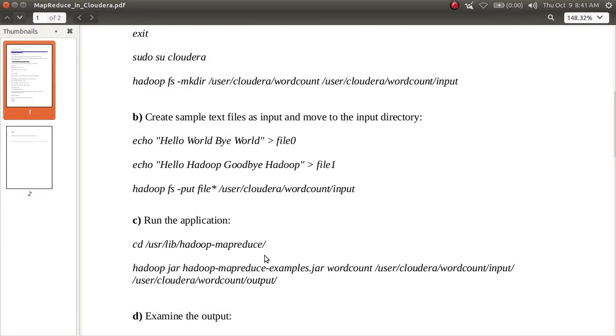Now why am I going inside this particular path? The reason is the folder called hadoop-mapreduce ships with certain example jar files. Now in this particular activity we are not going to sit down and write MapReduce code because that's tedious. Rather, Hadoop ships with certain example jar files. And what is a jar file? Java archive files. It's just a collection of class files put together.